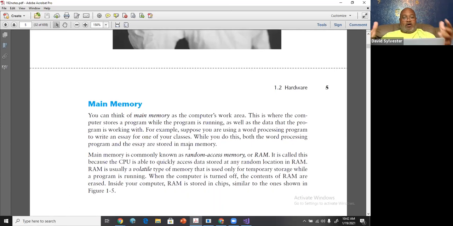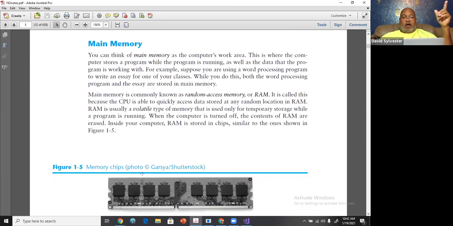Main memory, we talked about main memory. Your main memory is your RAM, and RAM stands for random access memory. And we talked about it being volatile. It's only available when your computer is on. Once your computer is off, you're starting afresh, starting anew.